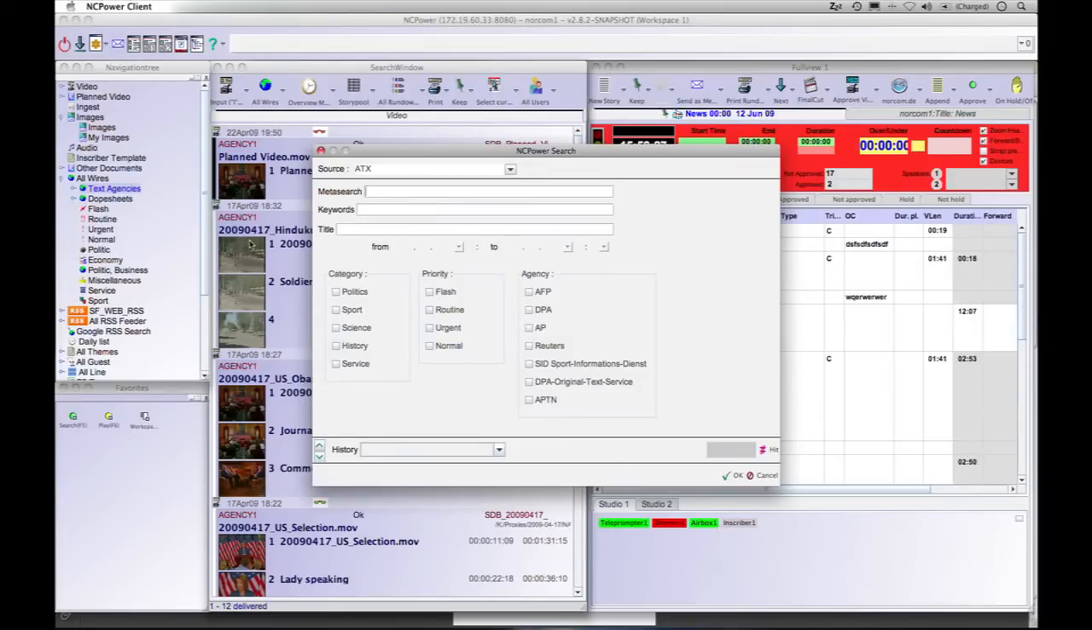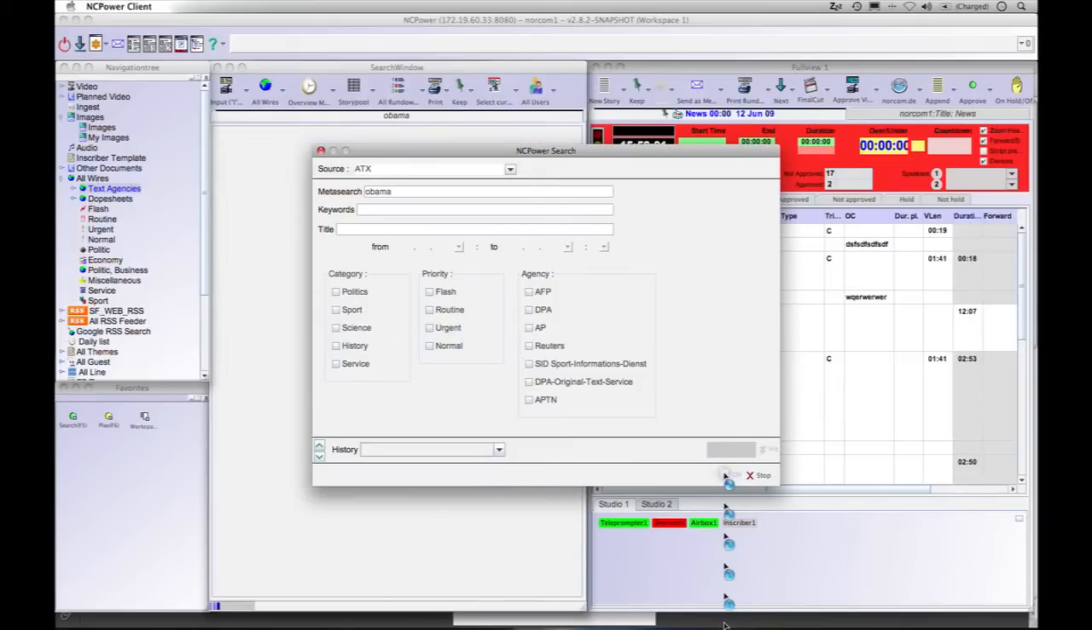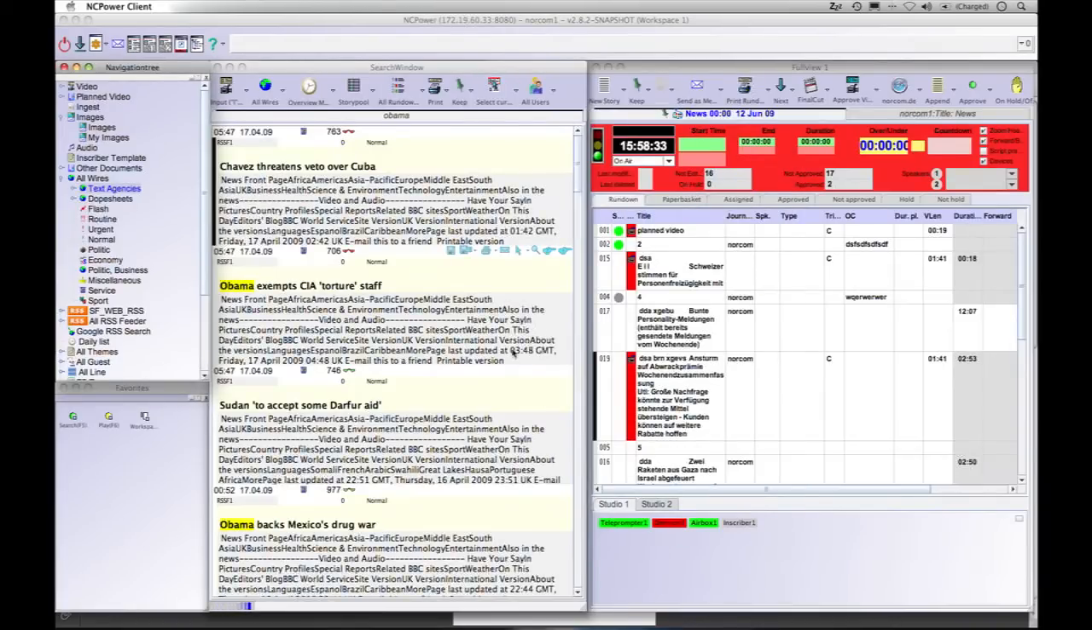At this point, I'm going to open up a new search and search for something as simple as President Obama. Once this opens up, you can see all of the amount of information that is coming in over our RSS and separate news feeds.